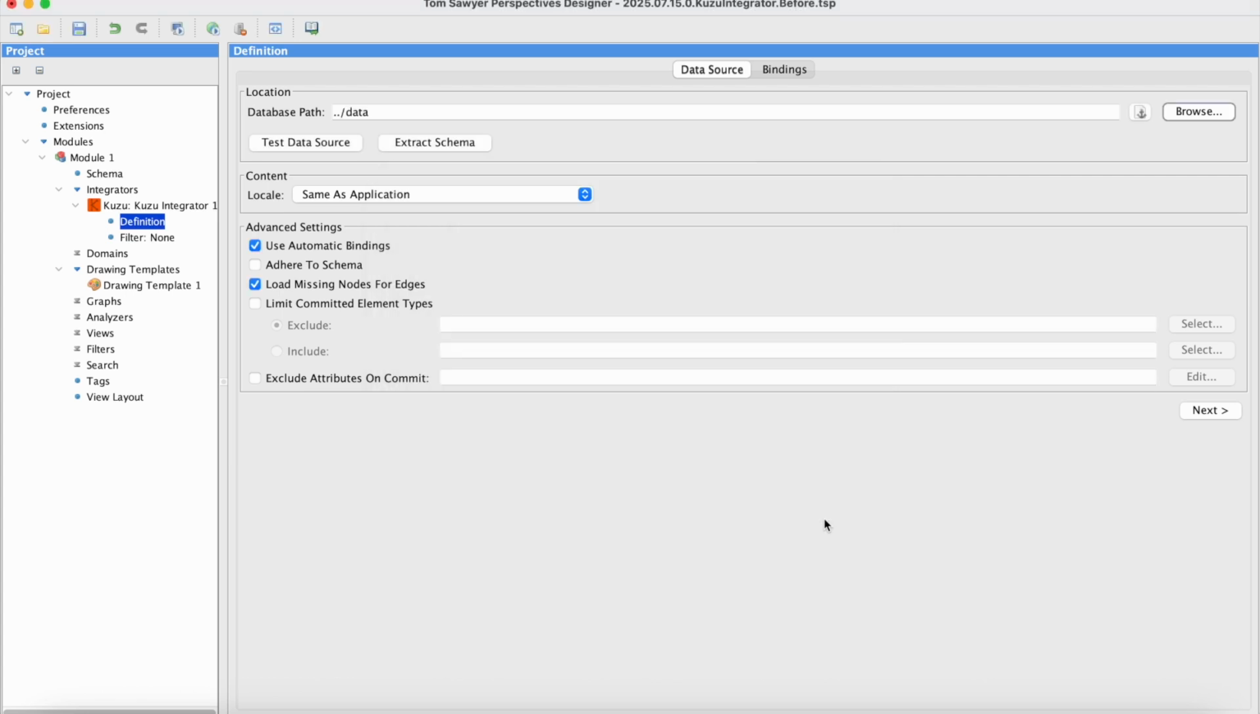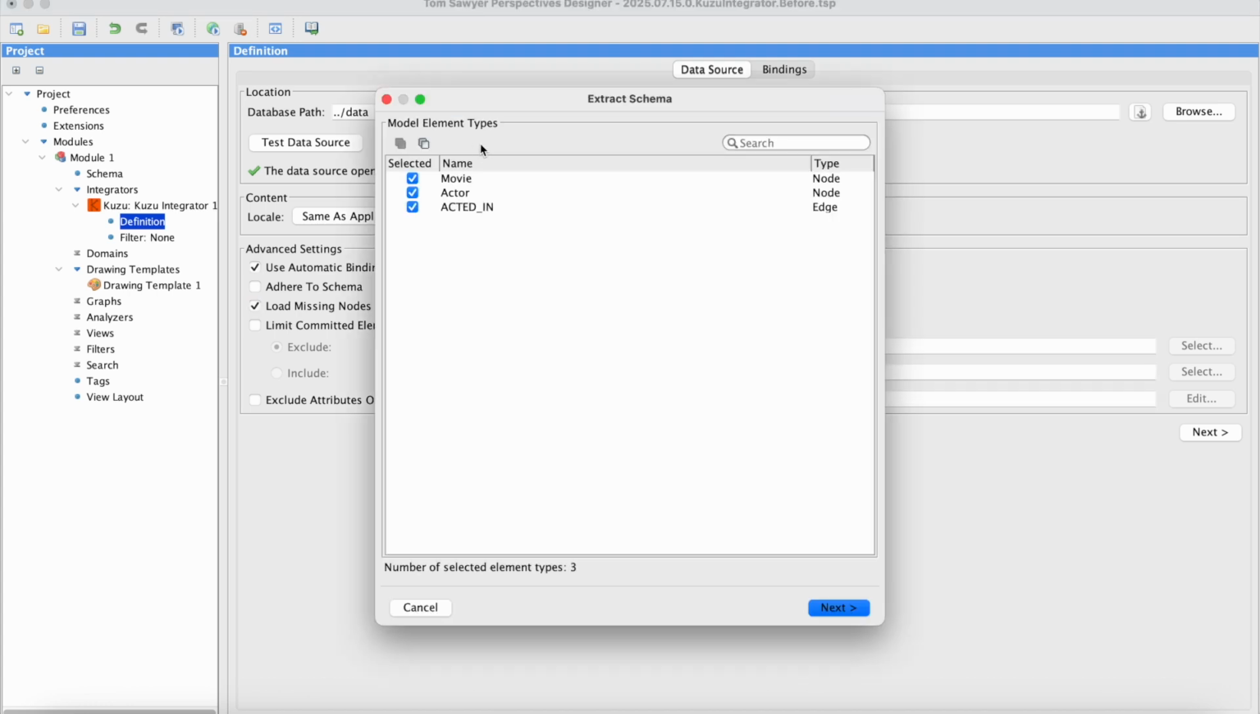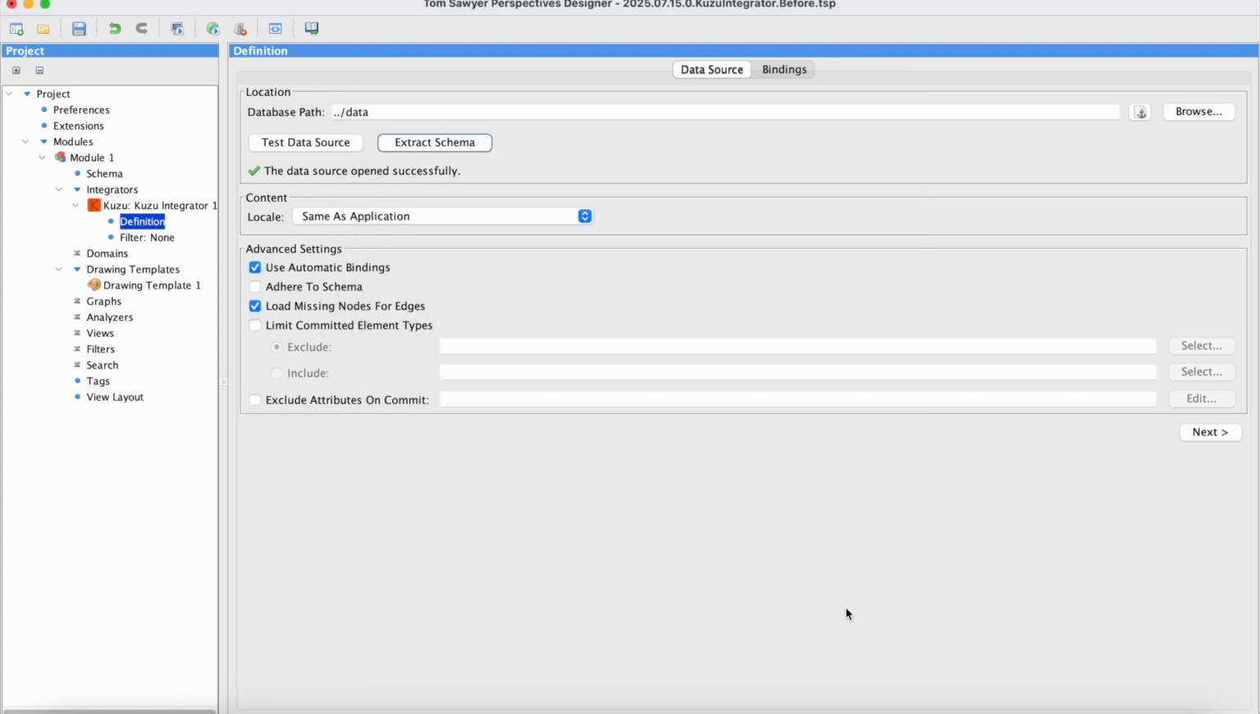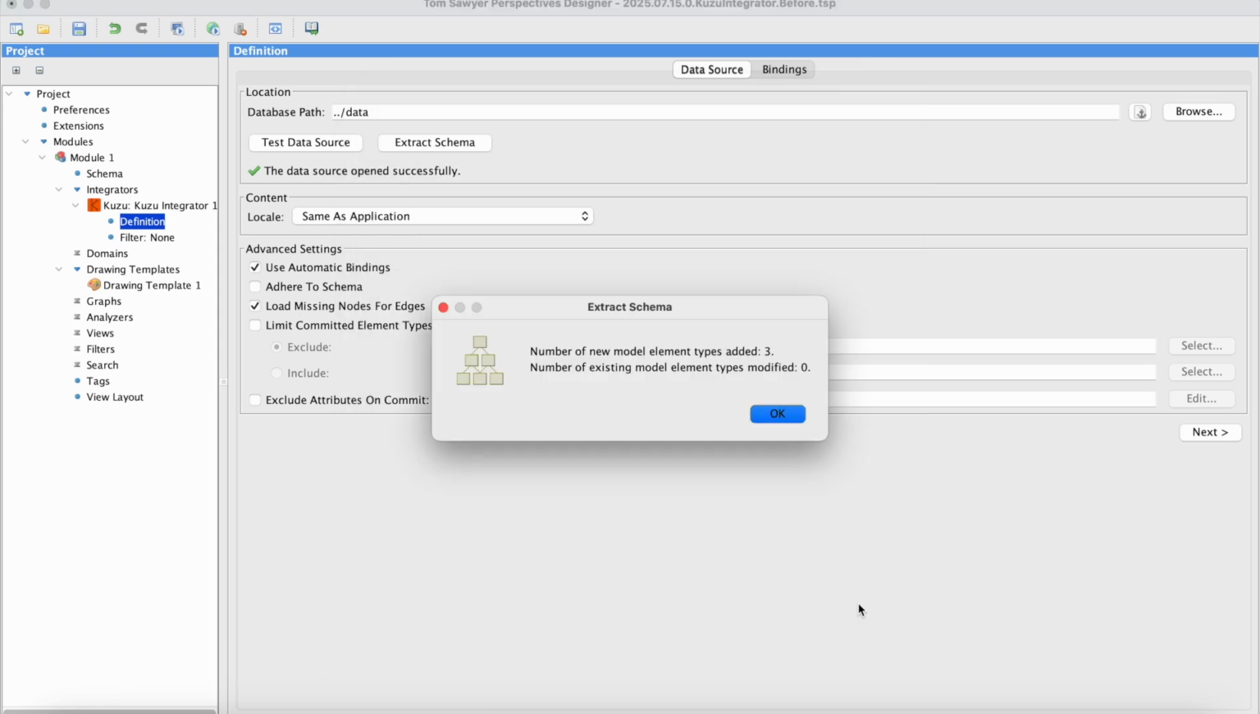We select the directory, and now we're going to test the data source. The green checkmark confirms that Perspectives is connected to the Kuzu database. Now we're going to automatically extract the schema from the Kuzu database. We click on Extract Schema, and we choose which model elements we want to bring in from the database. In this case, all of them. Next, we select which attributes we want to bring into our schema. And again, we will choose all of them.